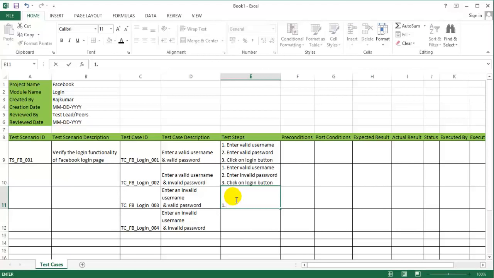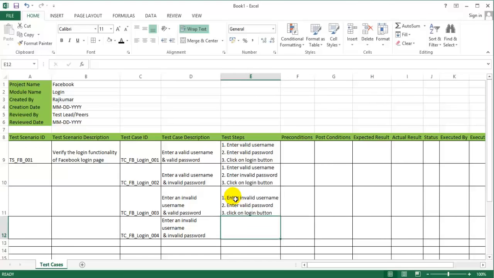And test steps for the third test case: enter invalid username, enter valid password, click on login button. And finally, for the fourth test case: enter invalid username, enter invalid password, and click on login button.